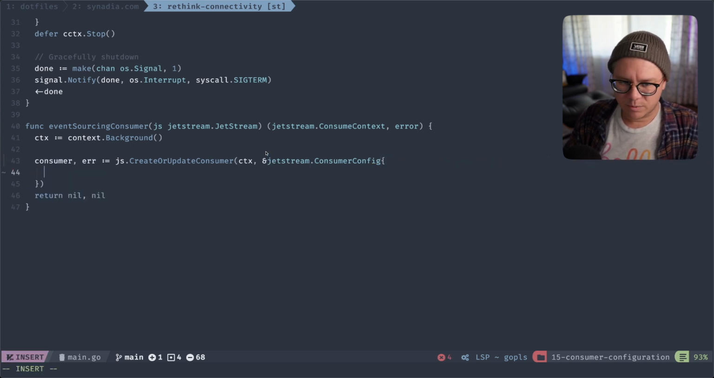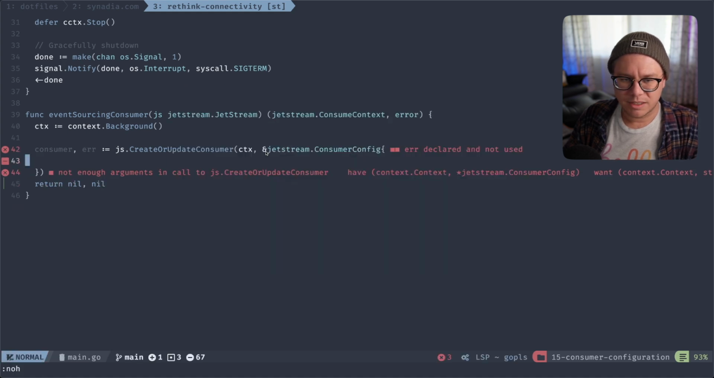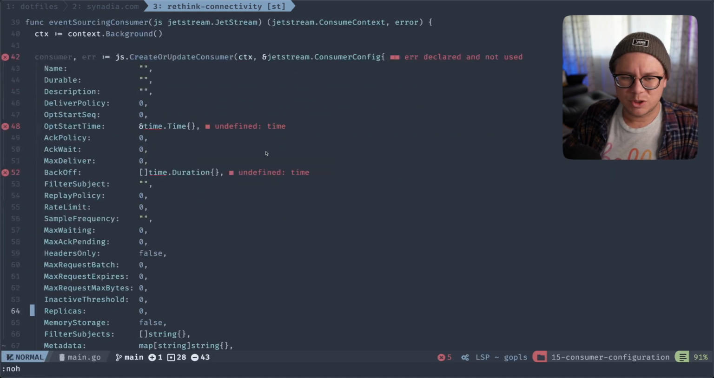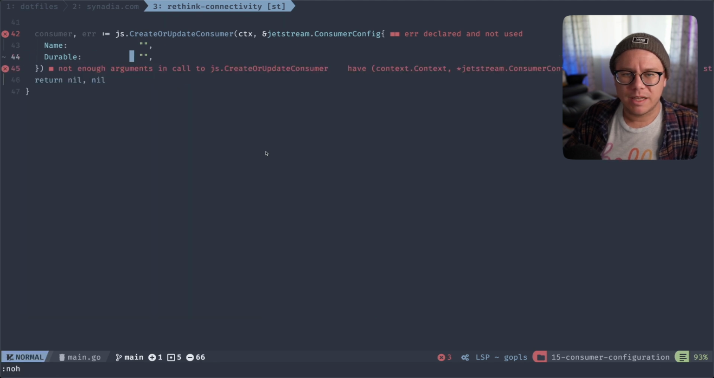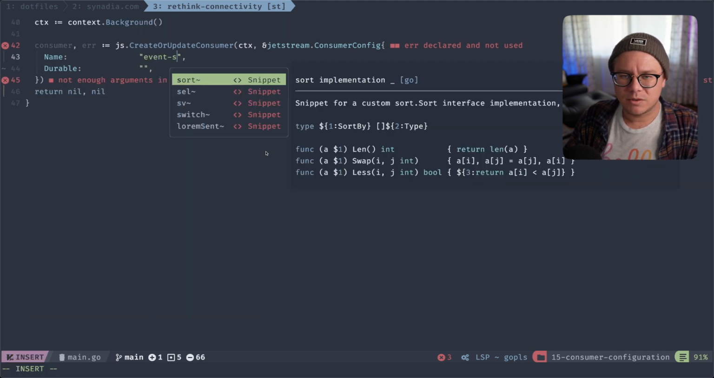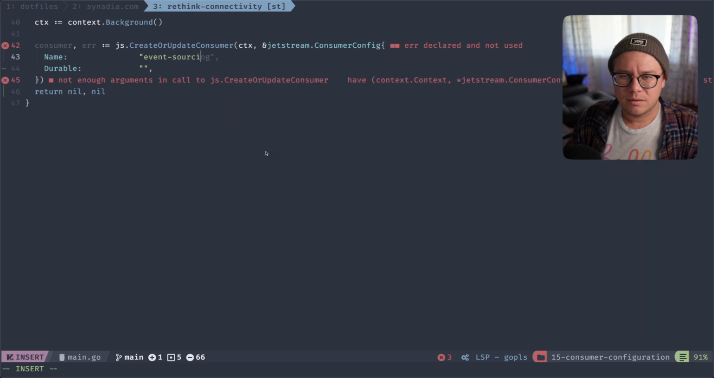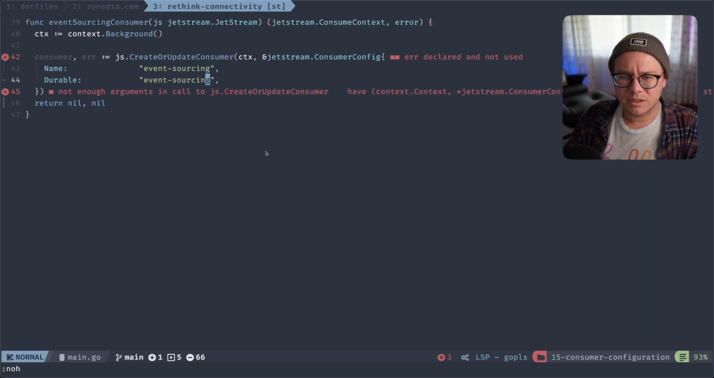And like I said, if you just went and filled out all of these fields, you would get super overwhelmed because there's so many options. But we just went over all of these options, and we're not going to use all of them. We're only going to be using a few of them for this particular thing. So let's start with name and durable. Let's just call this event sourcing. This is going to be our event sourcing consumer.